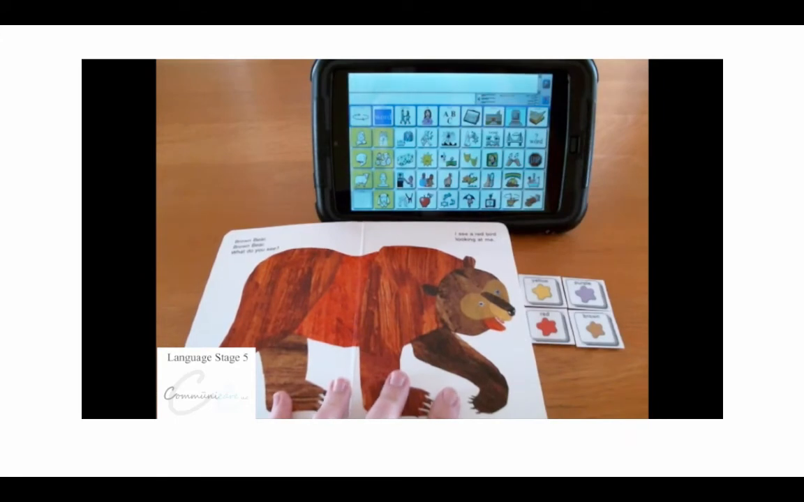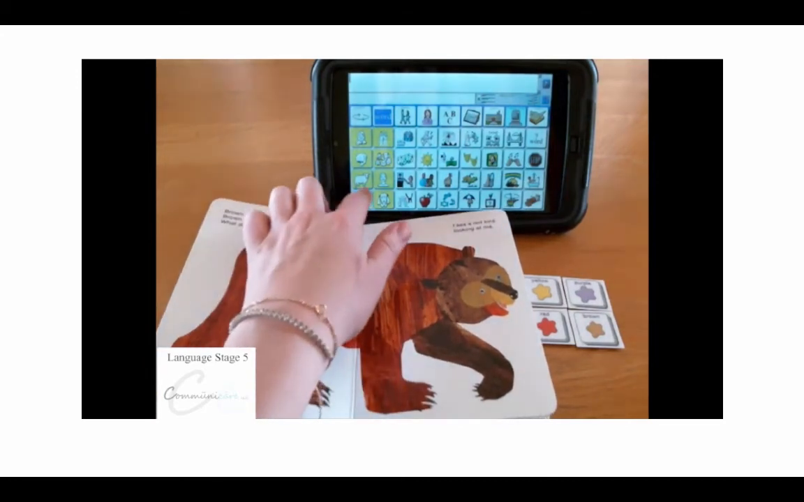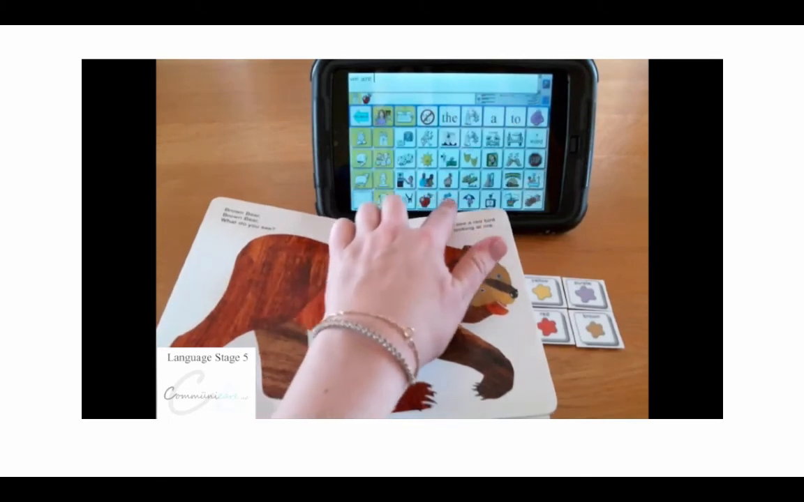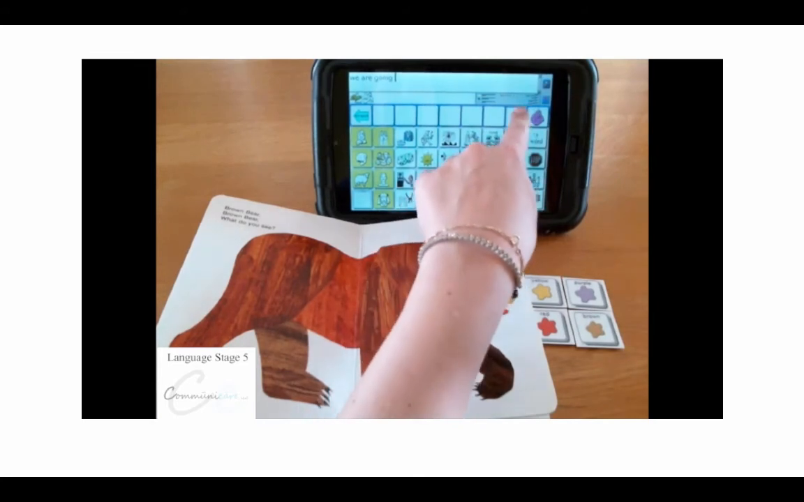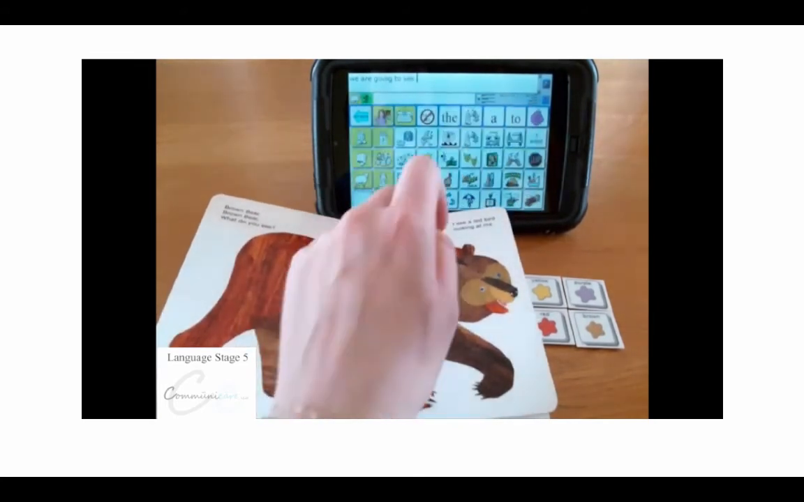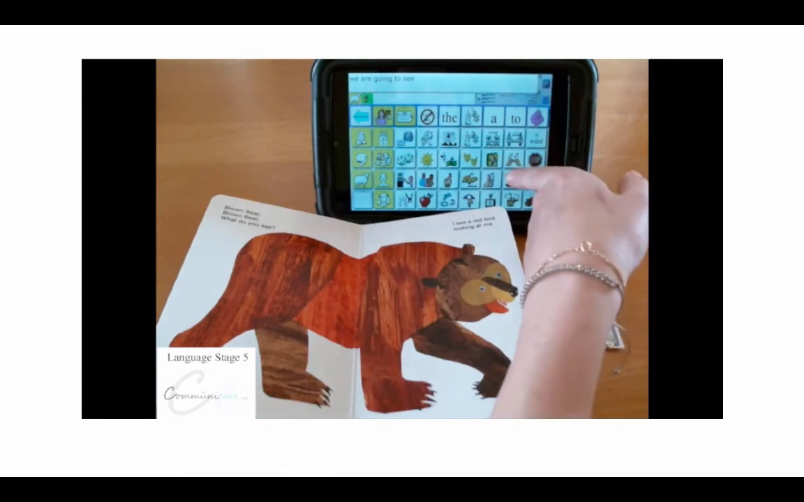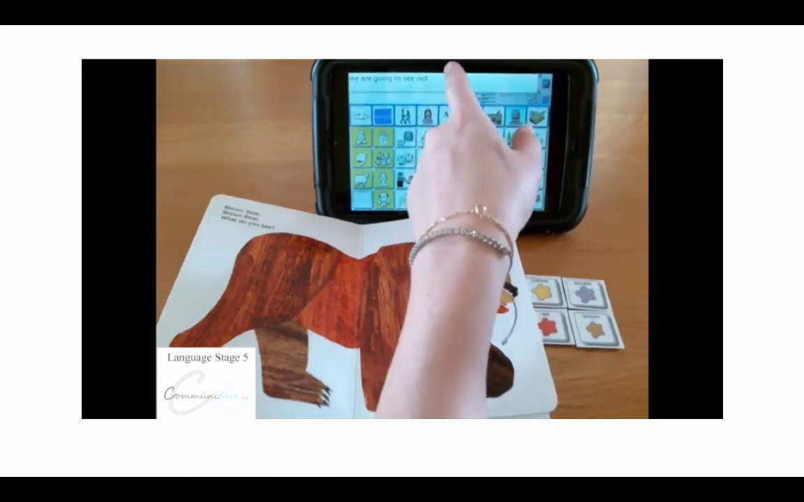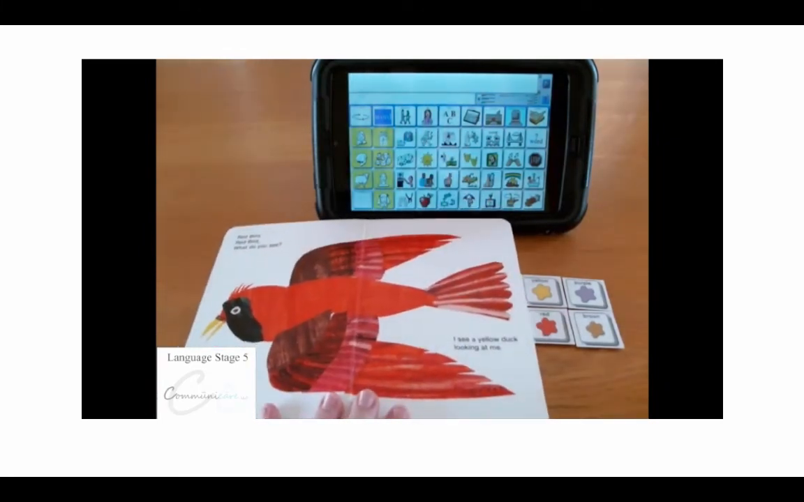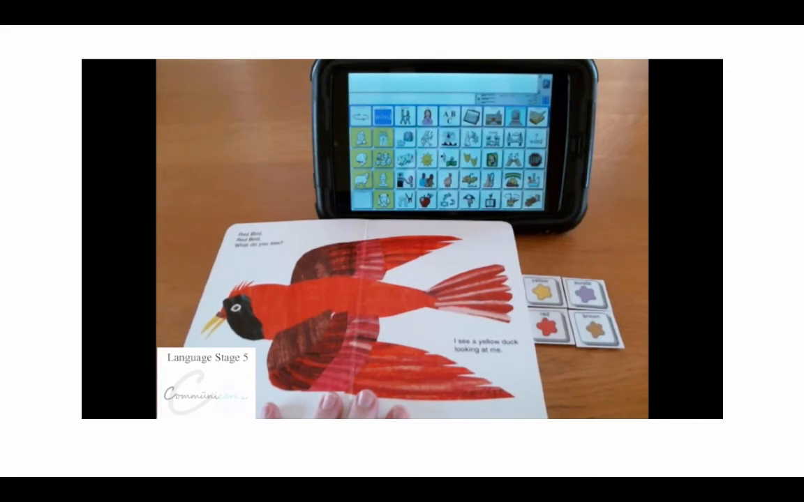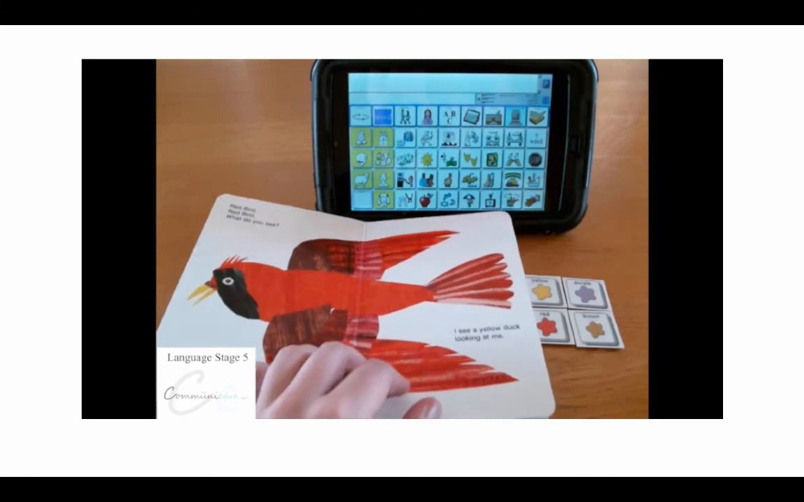Brown bear, what do you see? I see a red bird looking at me. Oh, so I think we are going to see, I think we're going to see red. We are going to see red. Let's check it out. Aha! Red bird, what do you see? I see a yellow duck looking at me. Okay, what do you think we're going to see?